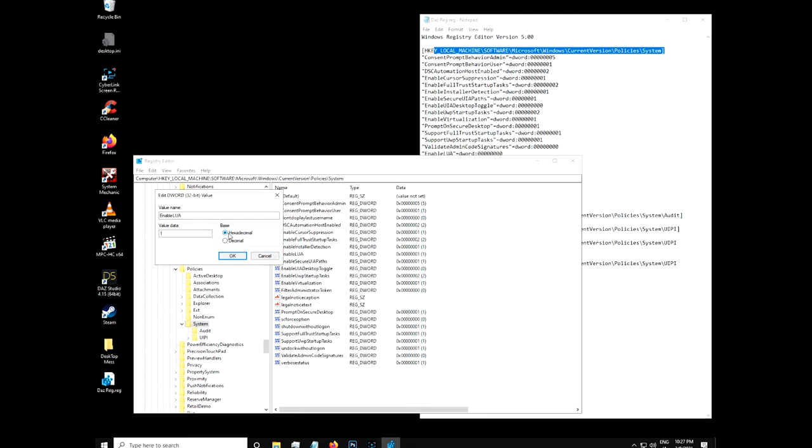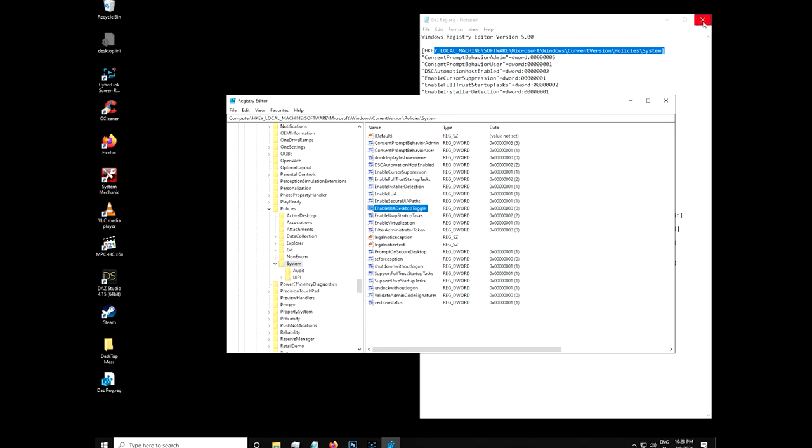So what you want to do is, after you get there, you're going to look for a file that says enable secure. I think this is the one, enable secure desktop toggle right there. You click that. If it's zero, you want to change that to one. All right, then you want to save it.